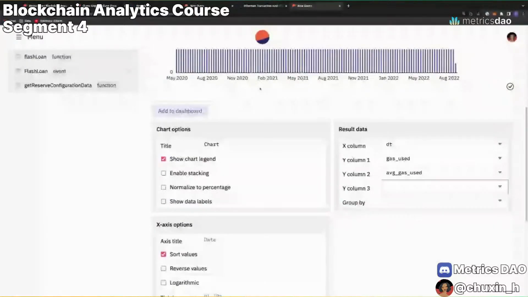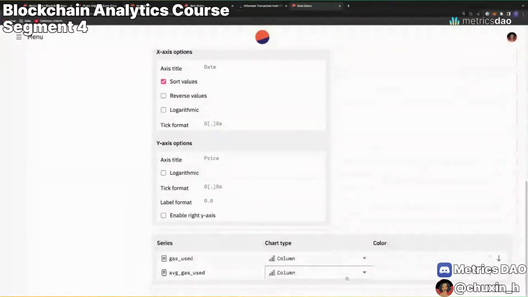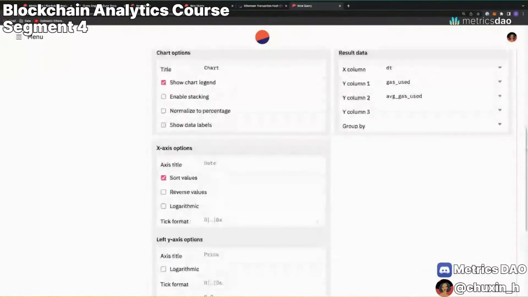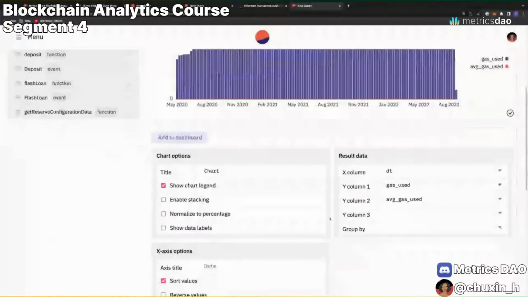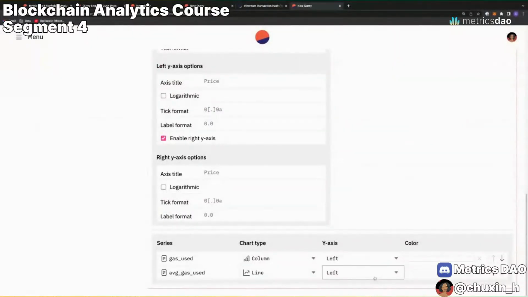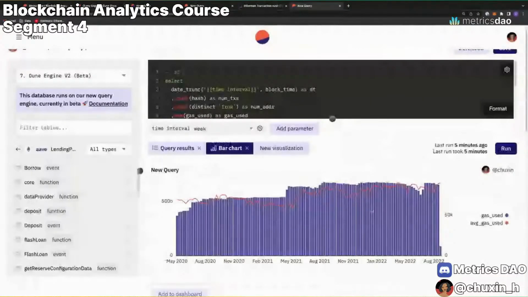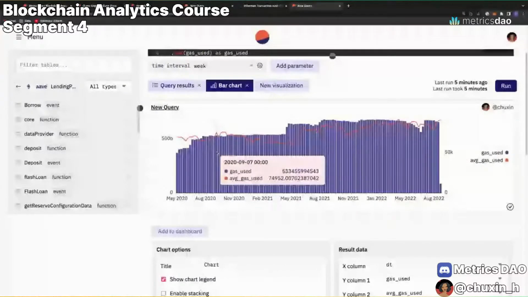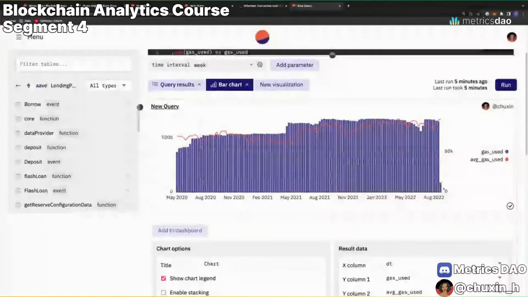We want to change that because nobody is going to understand what's happening here. So first of all, I want to change it to a line chart, and then enable the right axis, and change this series to the right axis as well. So it's going to look like this: the left axis is the total gas, and the right is the average gas.